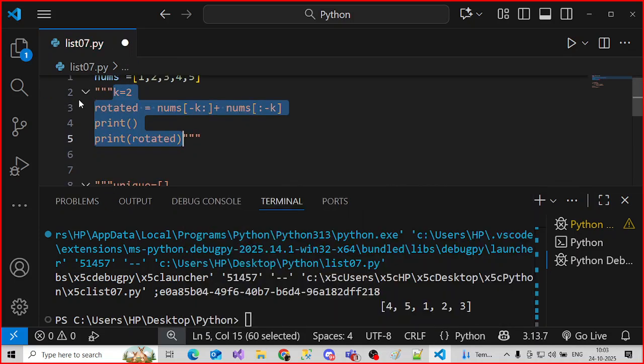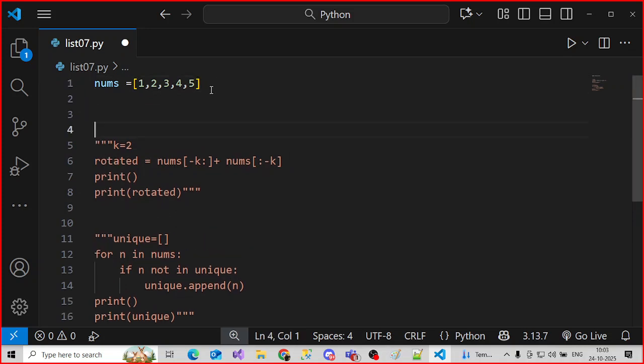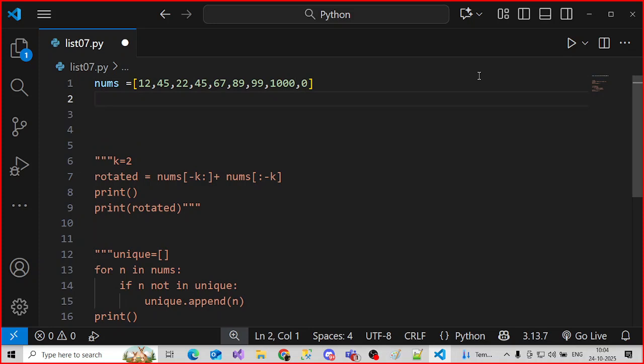Now let us assume another scenario. We have some values like, let me change these values, 12, something like 45, 22, right? We have 54, 67, 89, 99, 1000, and 0. I need to find the largest value and smallest value. First tell me how I can find them.